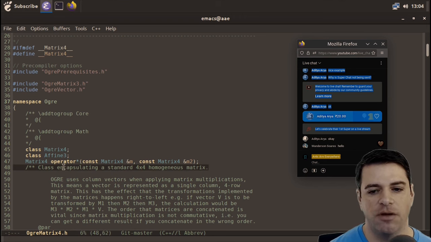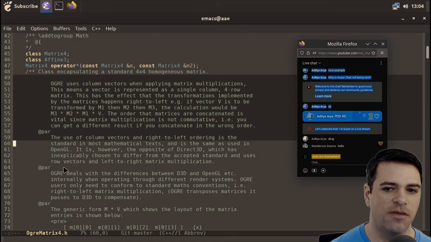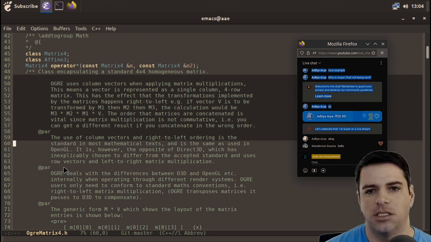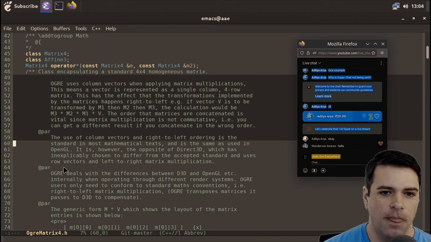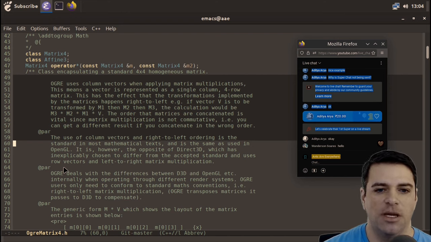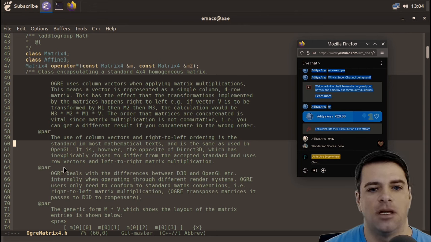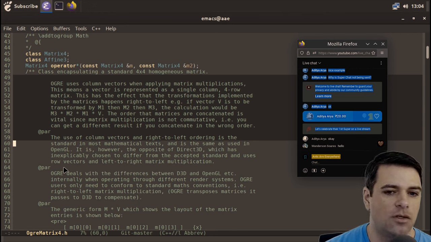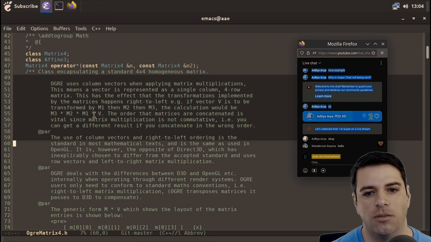Class encapsulating a standard 4x4 homogeneous matrix. Ogre uses column vectors when applying matrix multiplications, which I think is relatively common. That's the standard way, right? This means a vector is represented as a single column, four row matrix. This has the effect that the transformations implemented by the matrices happen right to left. For example, if vector v is to be transformed by M1, then M2, then M3, the calculation would be M3 times M2 times M1 times v. That's the standard way. This is do M1, then M2, then M3, right?